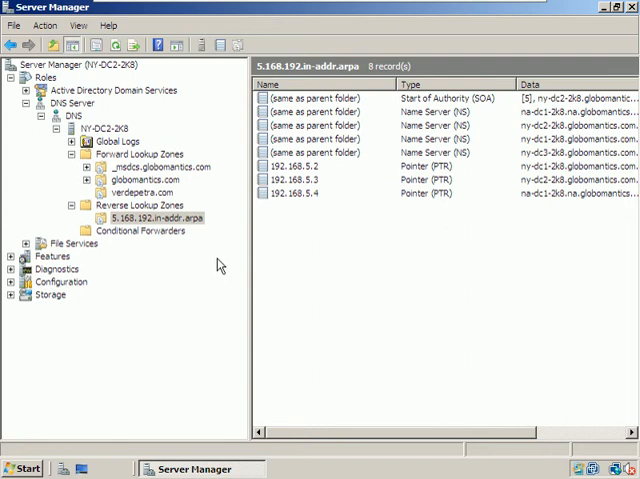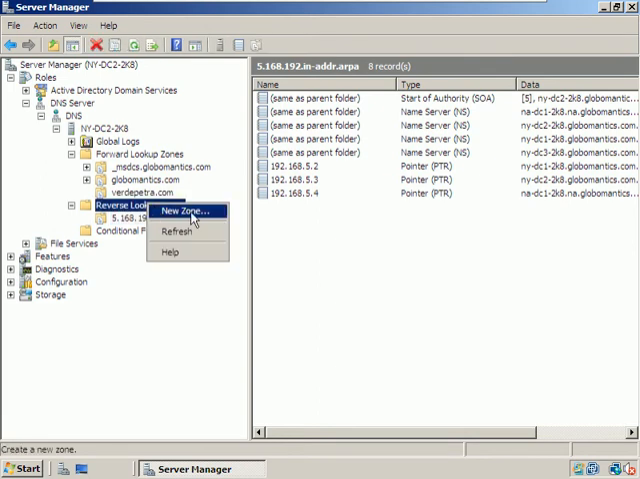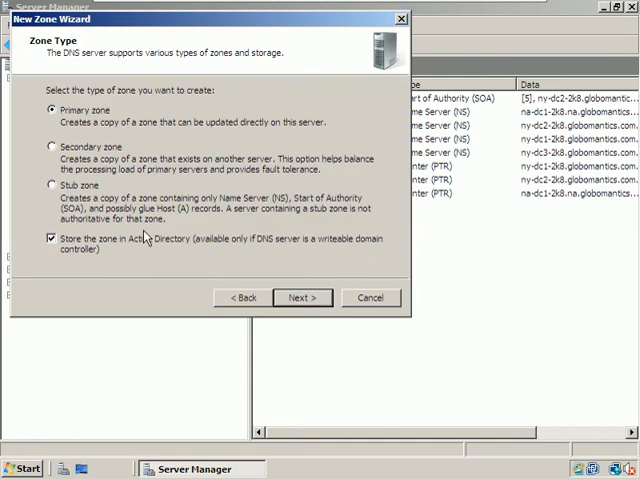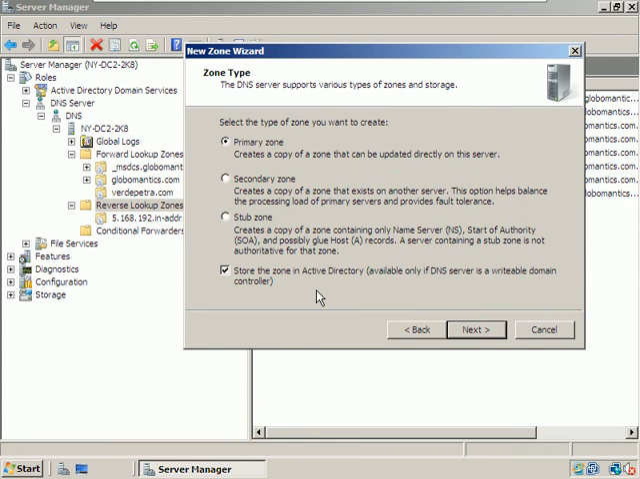Reverse lookup zones are very, very easy to create. It's like a three-step wizard. Now, I can't really show you how to create one because, well, it's already been created. But nevertheless, if you go to reverse lookup zone, you see nothing over here. You simply right-click on reverse lookup zone, you click on new zone, and this new zone wizard will pop up here. And you'll probably create a primary zone for the reverse lookup.